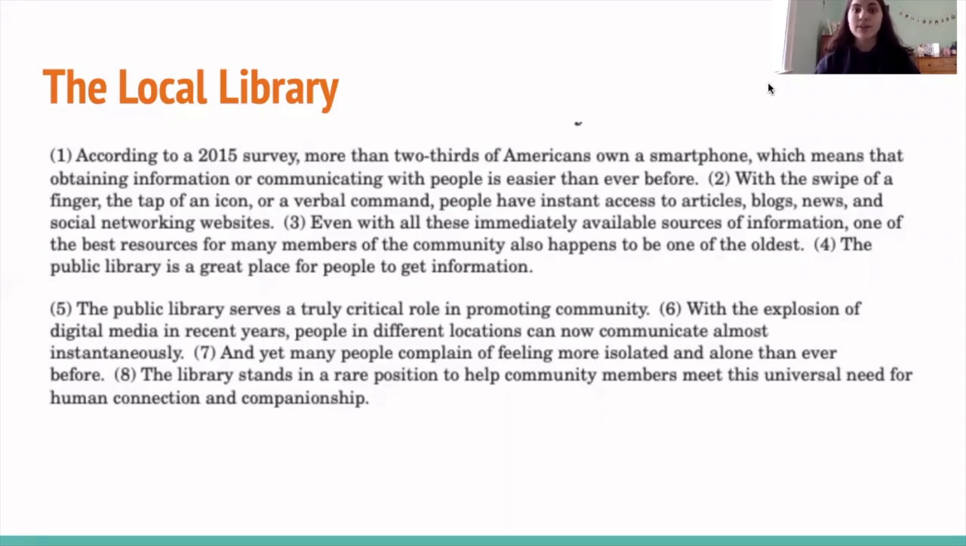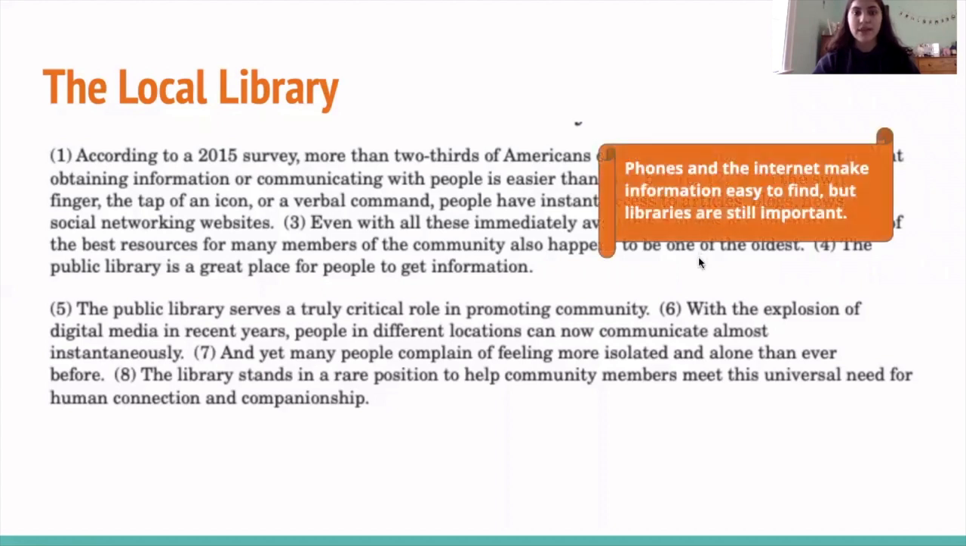Remember, we focused on the main ideas of each paragraph, so let's come up with one for this one really quickly. Since it's the introduction, there's not a lot of information in this paragraph. Instead, the main function of this paragraph is to introduce libraries. Knowing that, we can come up with the main idea: phones and the internet make information easy to find, but libraries are still important. Okay, let's go on to the next paragraph.